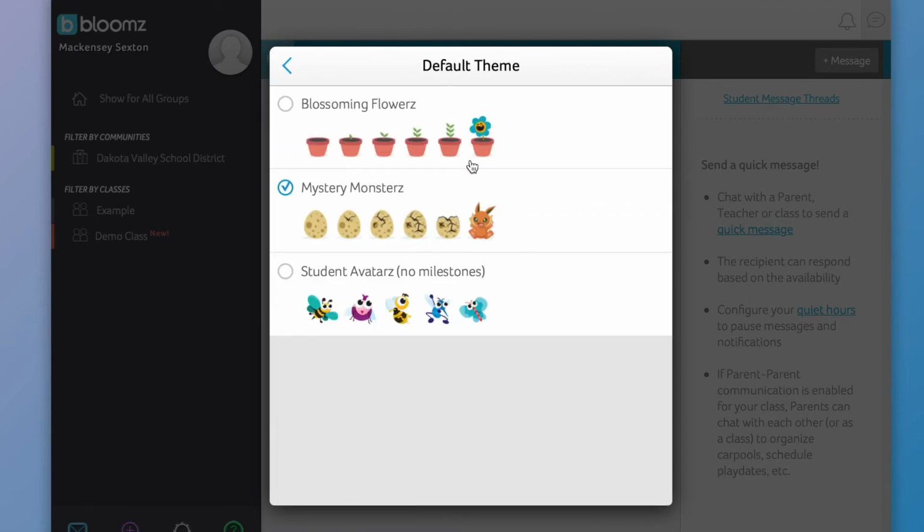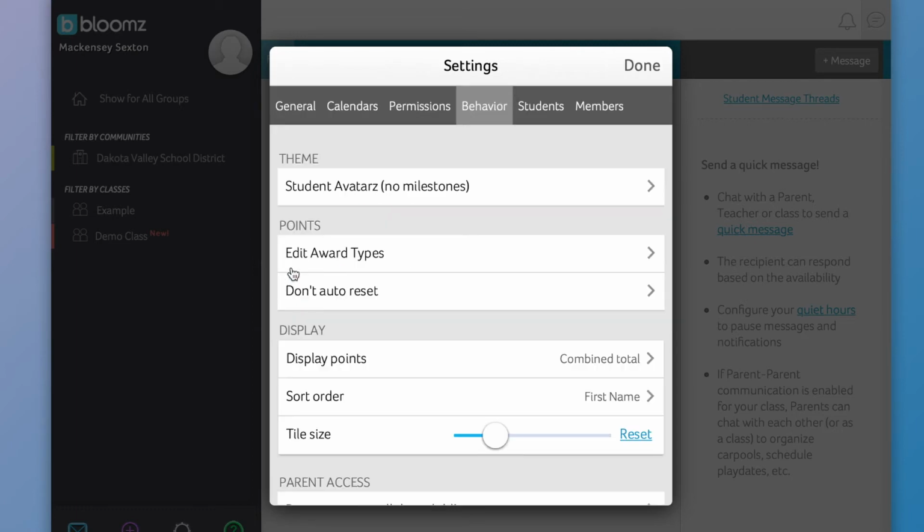You can choose your theme. So if you saw the eggs by Ashley and Brad's names, that was because we're in Mystery Monsters theme. You could choose student avatars or blossoming flowers. So if I choose the avatars, you'll see that as well. You can edit award types.